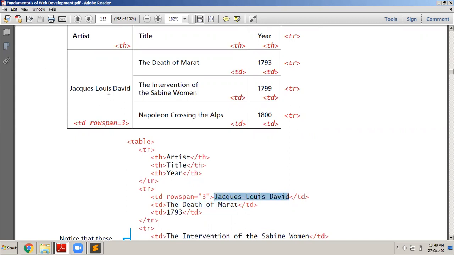So I write Jack Lewis David, and then I say /TD. Now what will this rowspan do? It will merge 3 rows and give me that as a single row, and whatever data I display in between will get displayed there. And then after that, you want something here, no? Death of Marat, you want that. So you can say TD, Death of Marat, one more TD, 1793. So these two will come here, TD and TD.